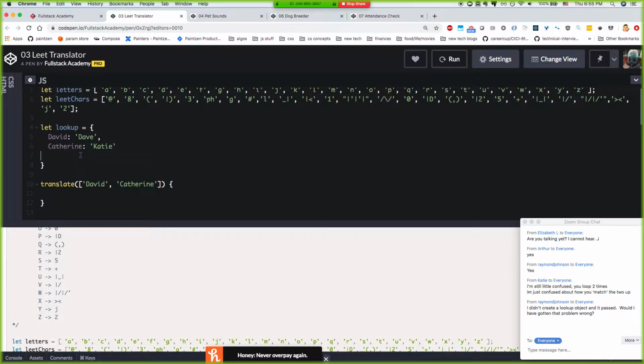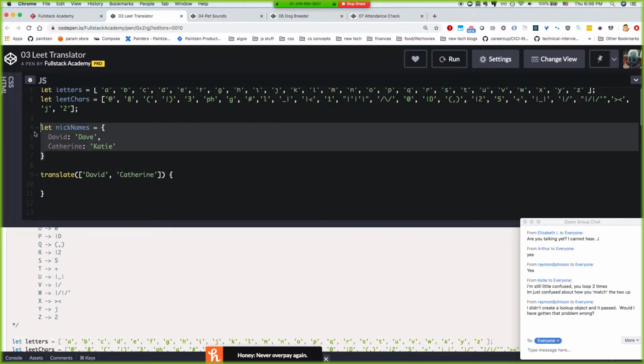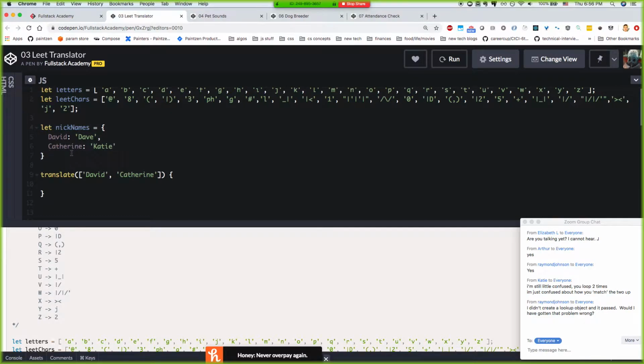Then let's say we had all of our names and we wanted to get a list of all of our nicknames. Then we would just go through this list and try and look up David, and figure out that David's nickname is Dave. And then look up Catherine and figure out that Catherine's nickname is Katie. So this would be like nicknames. But it's the same idea. I'm just creating an object, and then going into that object, which is kind of like my directory of information that I'm interested in.